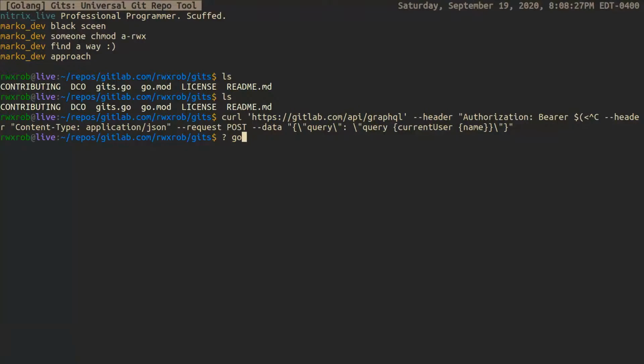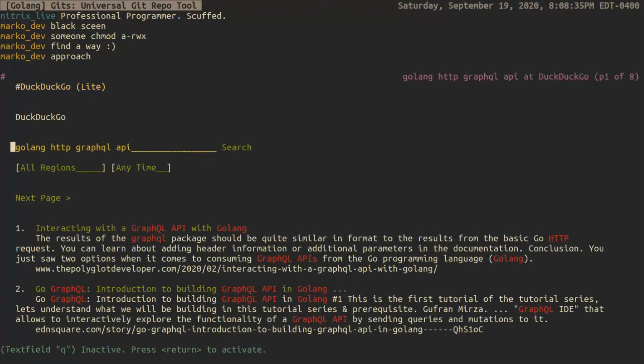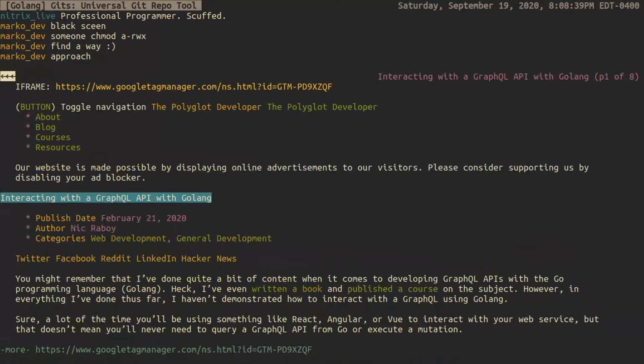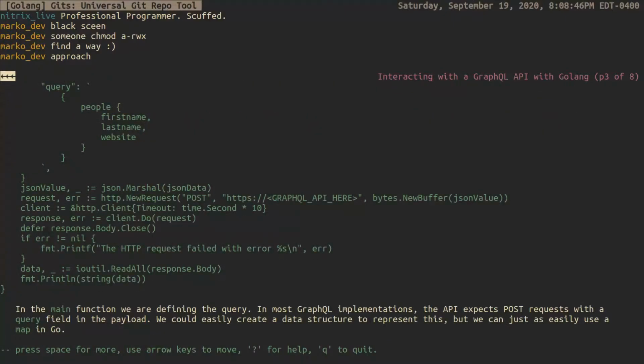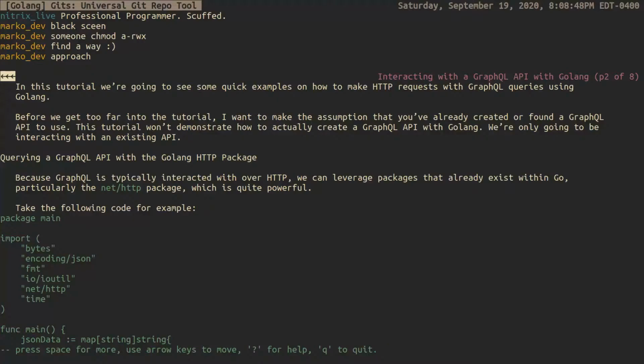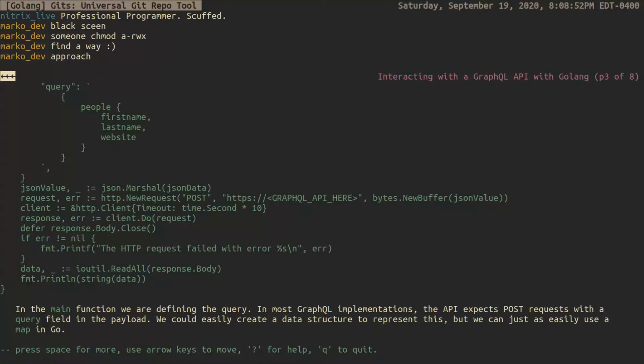I'm going to look up the Golang HTTP GraphQL API and see what libraries are out there for interacting with the GraphQL API. Here we go, there's a nice blog about it. Bytes, JSON encoding, net/http, basic stuff, same as I would expect. They're writing a query as a map of string for JSON data. That's interesting. We're going to have to figure out how to compose that.